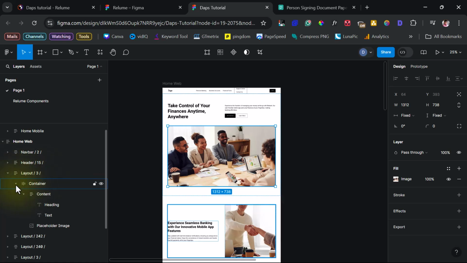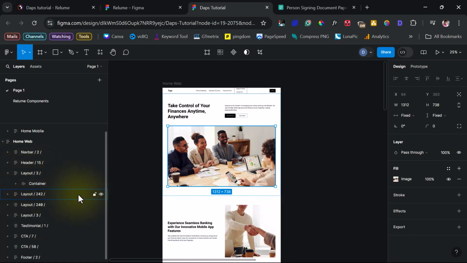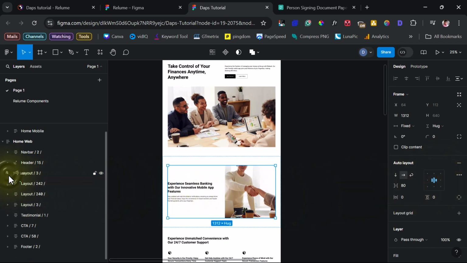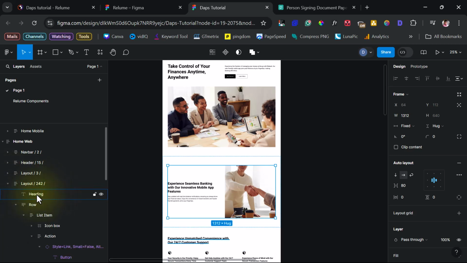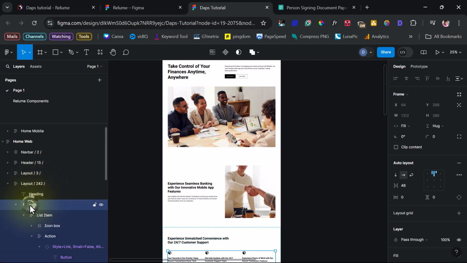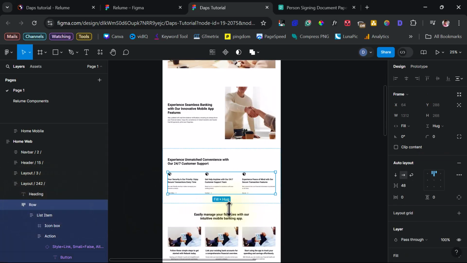Let me come to this one here. Let's come to this container here too as well. So for this container, I want to also make this fixed, and let's just centralize this too as well. So that's good for this one right now. Let's open this one again, and we have a heading here. So that is set to fixed already, and I think that's good. So for our row here, for this row, we want to make this fixed width too as well. And then let's just centralize this as auto layout.